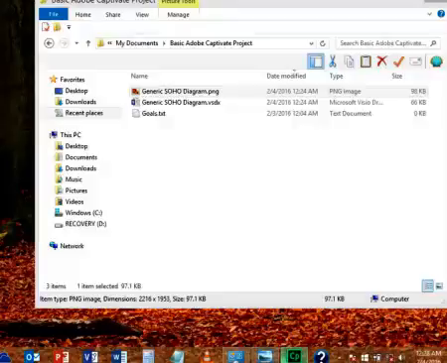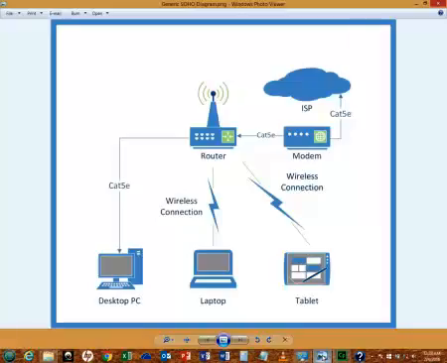Now, to do this, I'm going to show you a diagram. This diagram here is a generic SOHO diagram, meaning essentially a home office. It shows essentially your IP router and your PCs that might connect to your network. Now let me go over those really briefly so that I can discuss how to troubleshoot network issues.